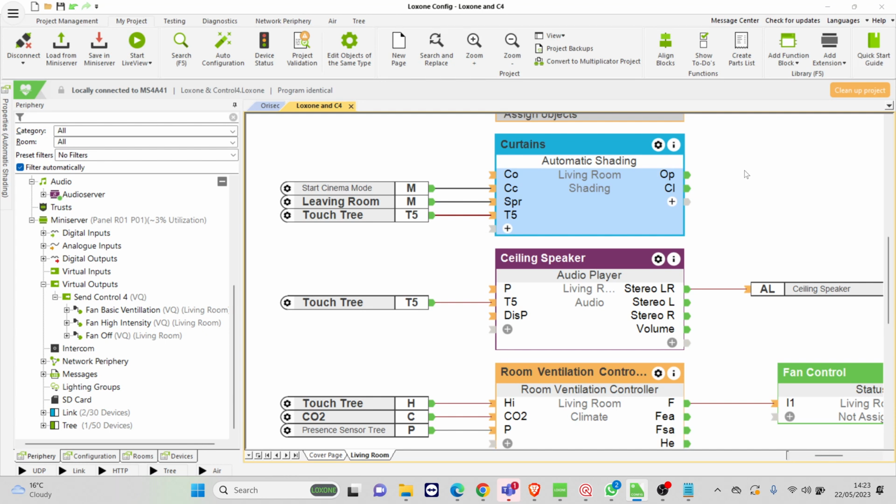And that way we can make use of the automatic shading function block that already exists within the Miniserver, and that is going to, based on the positioning of the blinds and based on where the sun is actually shining on them or not, tell them when they're supposed to open and close or shade throughout the day automatically without any of your input.